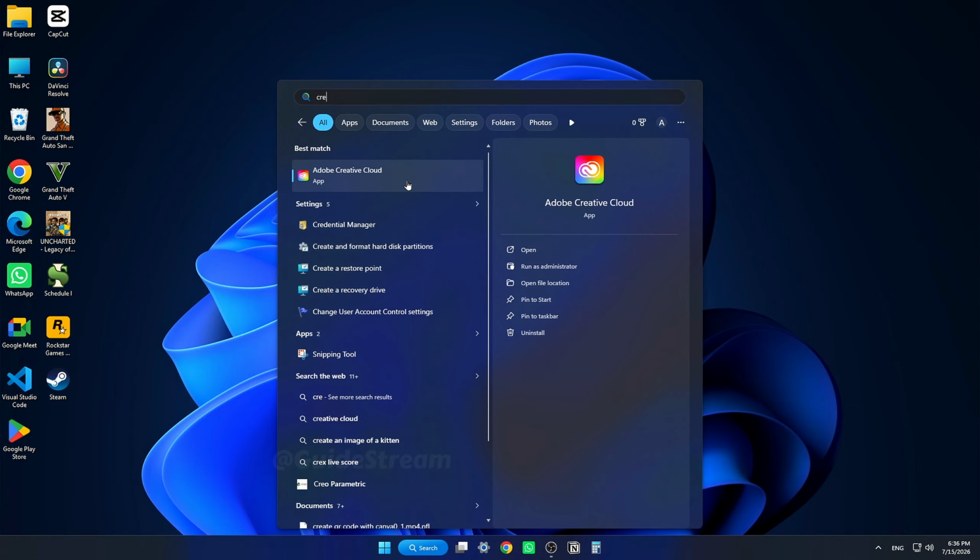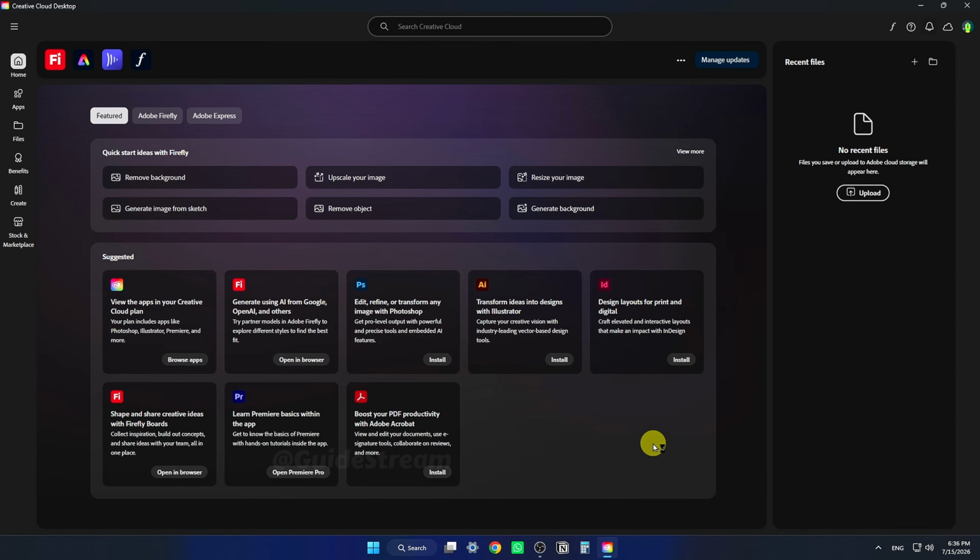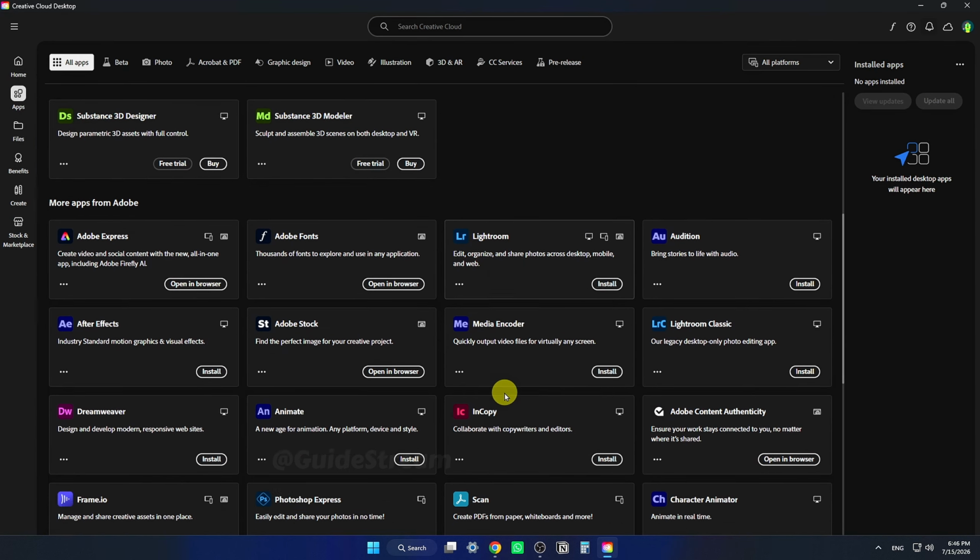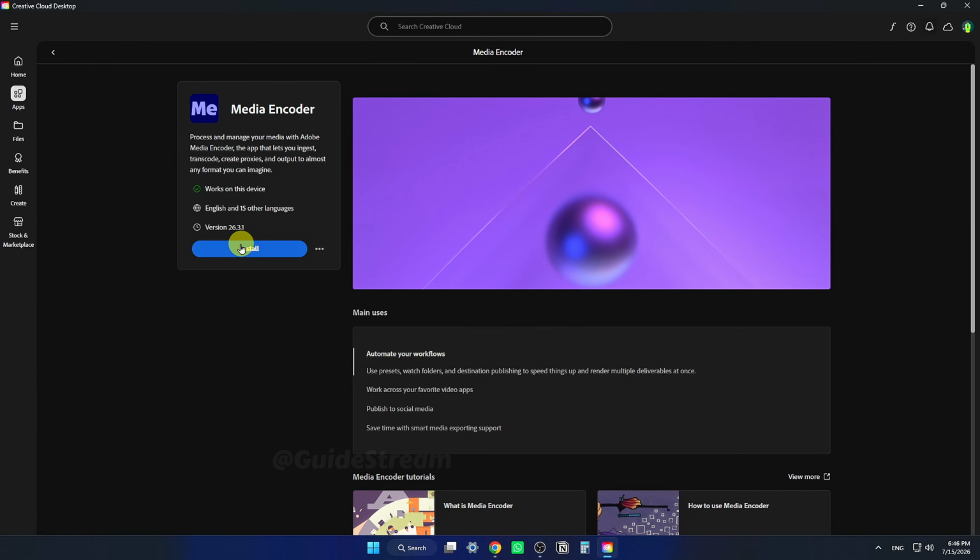Open the Creative Cloud after signing in with that same account and go to the Apps section from the left side. Here you'll find Media Encoder. Click on it, then click on Install, and Media Encoder will start downloading and installing automatically. That's it.